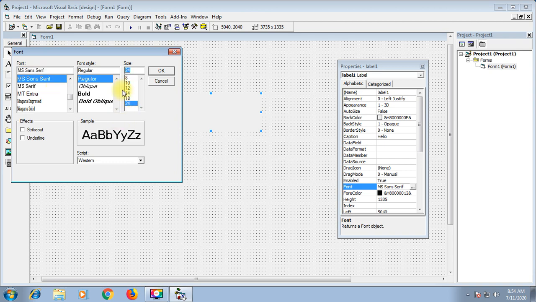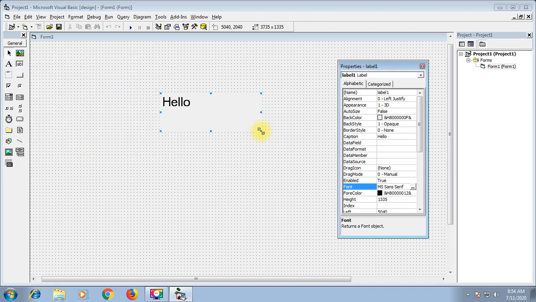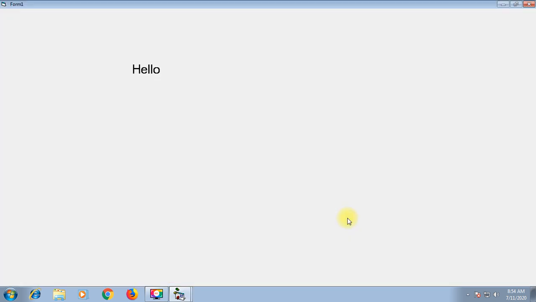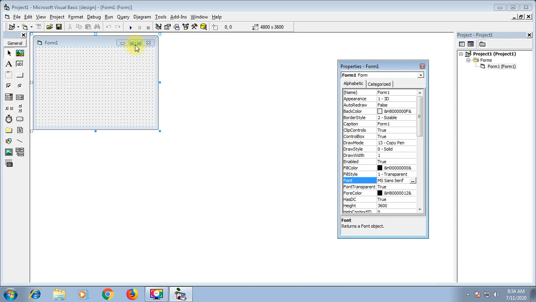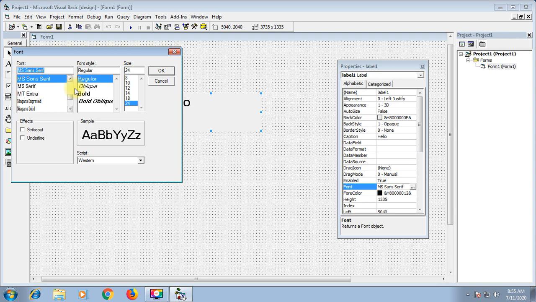Say for example, I want the size of the font to be 24. Okay. Now the hello will be printed in a bigger font. Again run this form, maximize it. Hello. Did you get the idea? Hello is printed on the form in a bigger font. Again select the label control, go to the Font property. Let us make it 48.